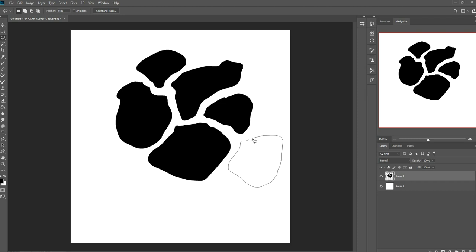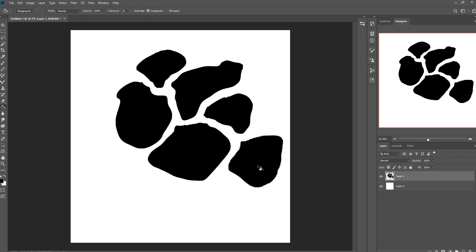And you don't want to go all the way to the edge, you want to leave a small gap, but not apparently a big border around the edge, right, like that. I'll show you why in a minute. So I'm just going to do L for lasso, so you can make this shape a little bit different.